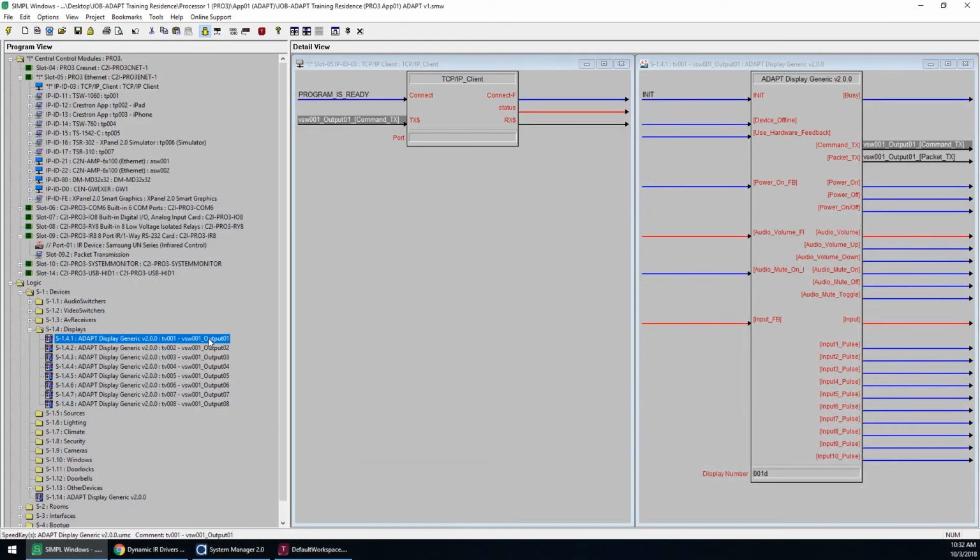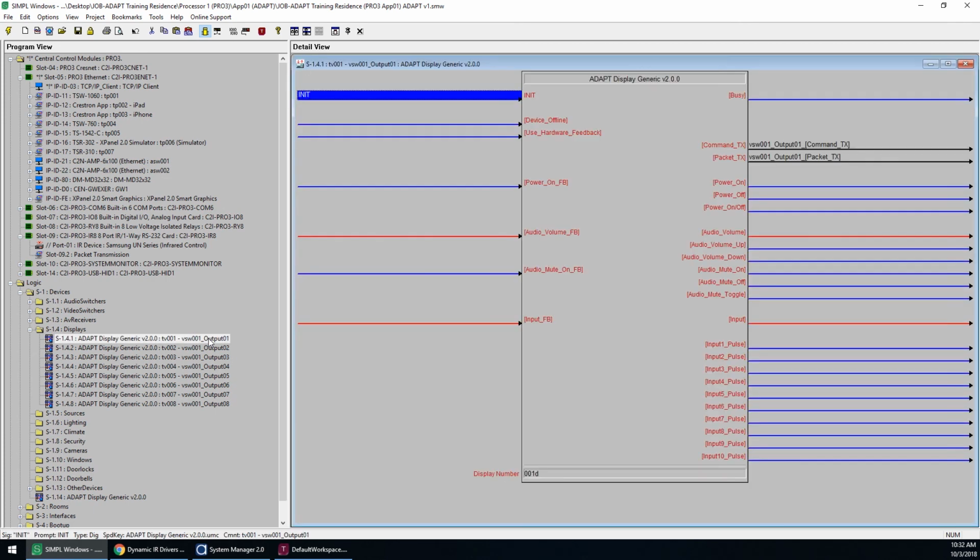So yeah, that's what ADAPT AV receivers and displays are all about. No matter how you want to control your devices, we've tried to make it nice and easy, and we've also tried to make it fast. If you start with our starting template and you're using a DM or something like that, we've made it nice and easy for you to do that.